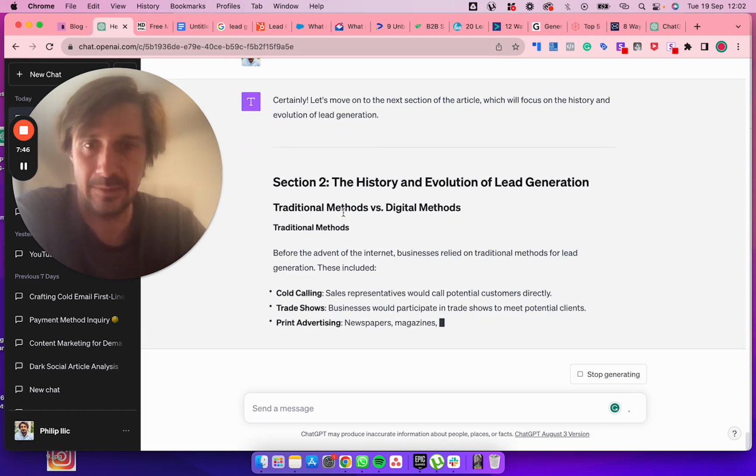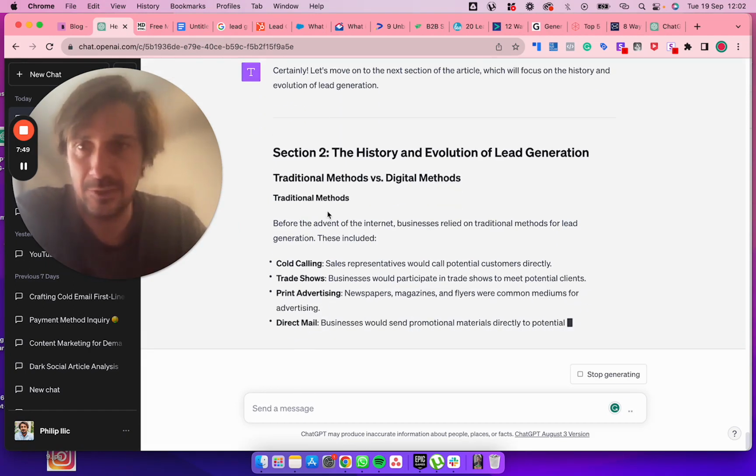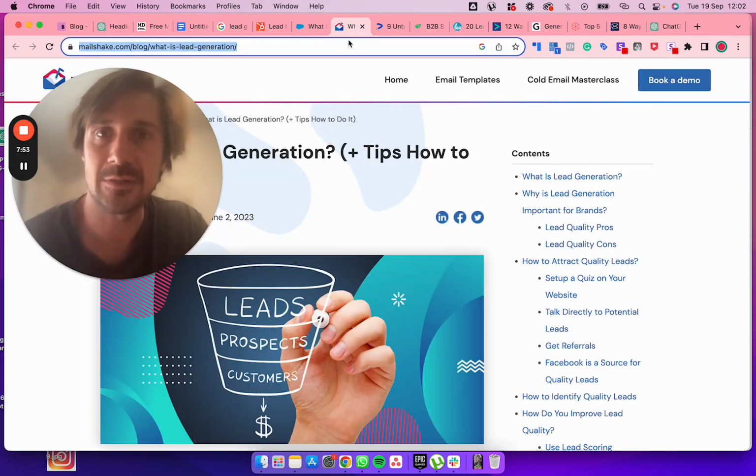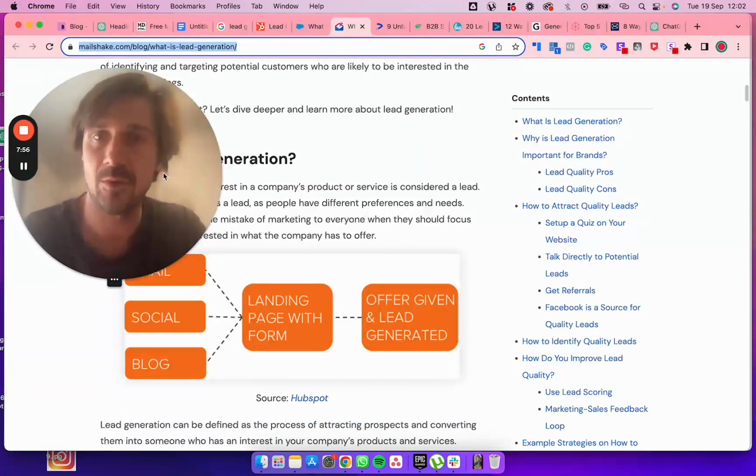So this is how it used to be, and this is how it is now. This is an interesting section. I don't even know if we should include this or not, but for sure, it'll be really interesting to see what other people are doing. So they go, what is lead generation?